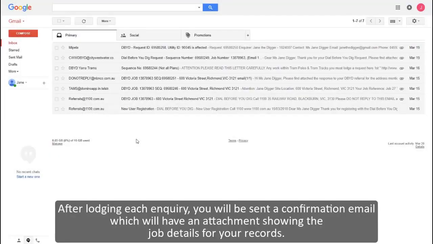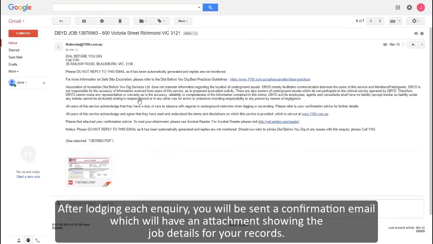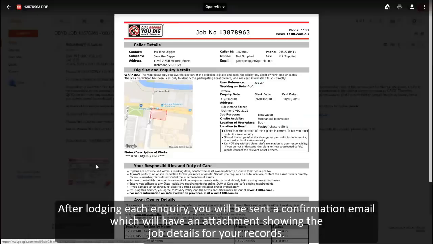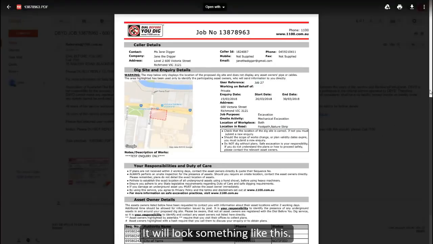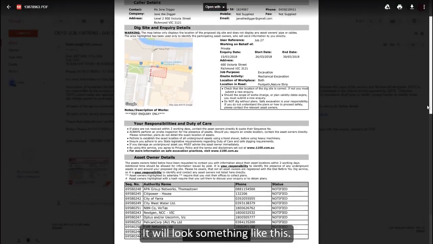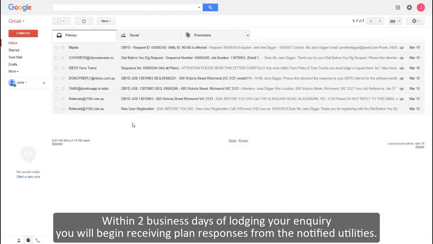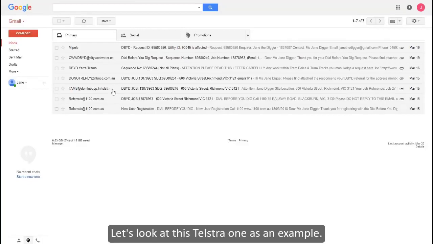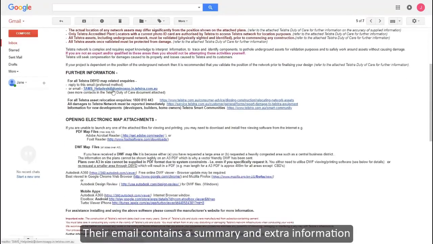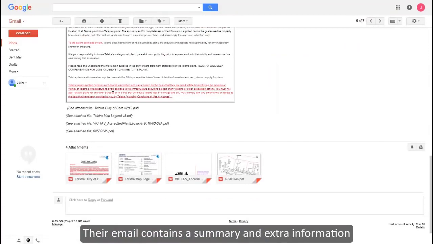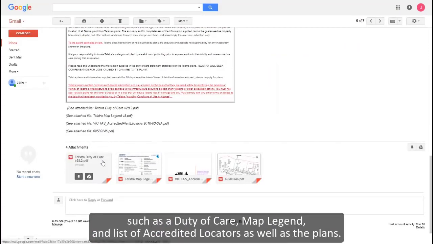After lodging each inquiry, you will be sent a confirmation email, which will have an attachment showing the job details for your records. It will look something like this. Within 2 business days of lodging your inquiry, you will begin receiving plan responses from the notified utilities. Let's look at this Telstra one as an example. Their email contains a summary and extra information, such as a duty of care, map legend, and list of accredited locators, as well as the plans.